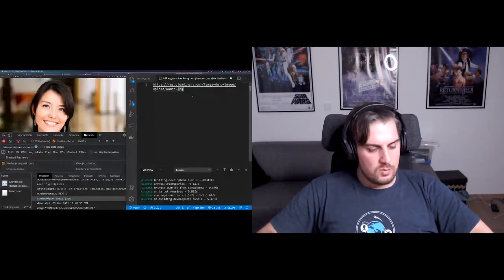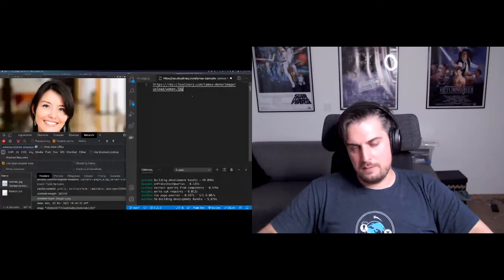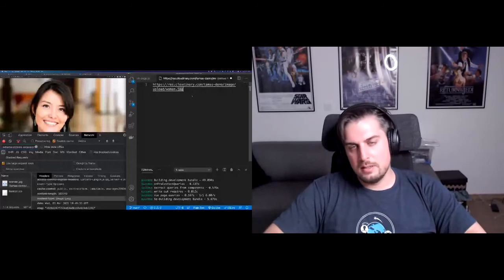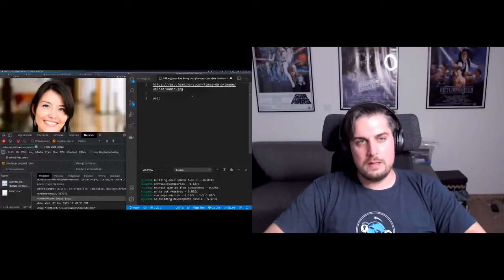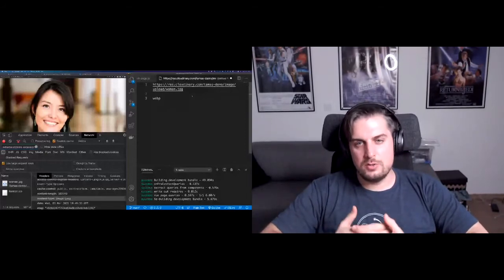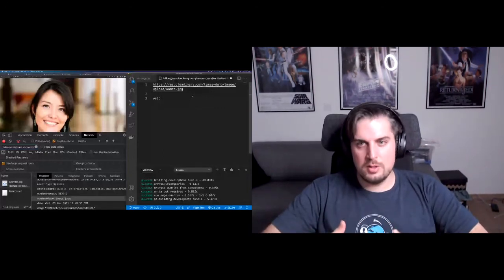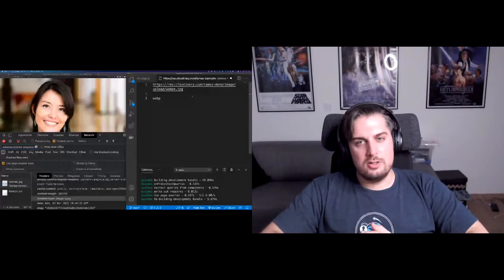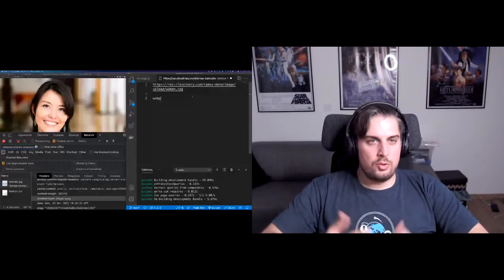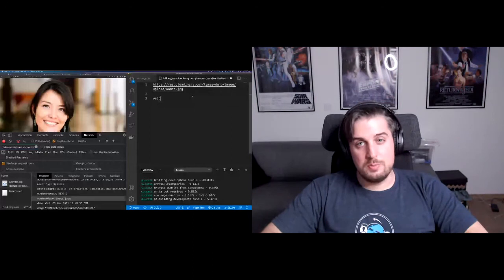So WebP is web picture. It is a file format that Google invented and developed many years ago. And WebP is a very good file format because the algorithm behind it is much newer, and it can compress much better than JPEG. So Chrome is a browser that actually supports that.